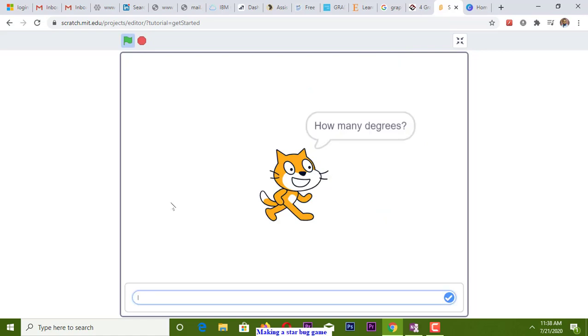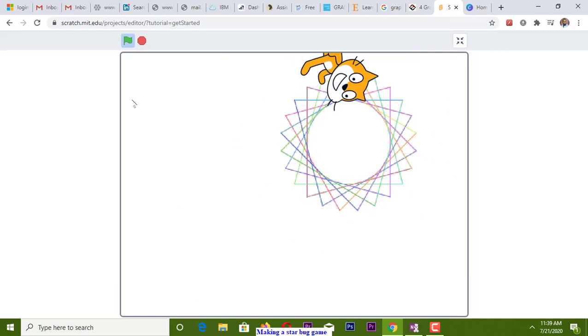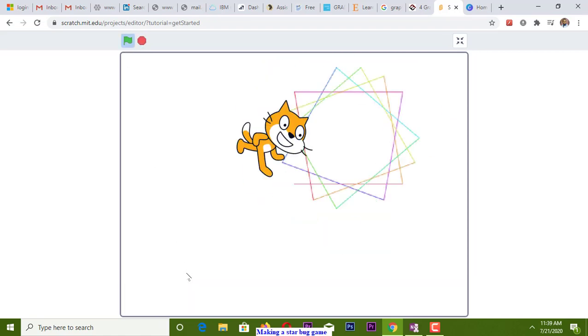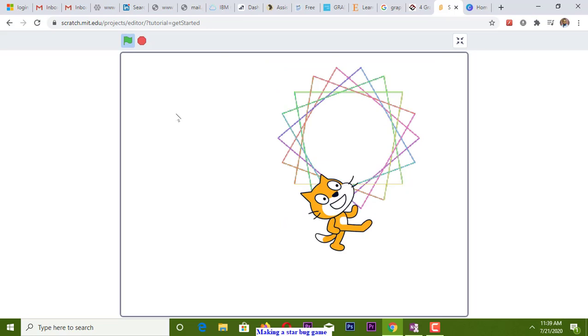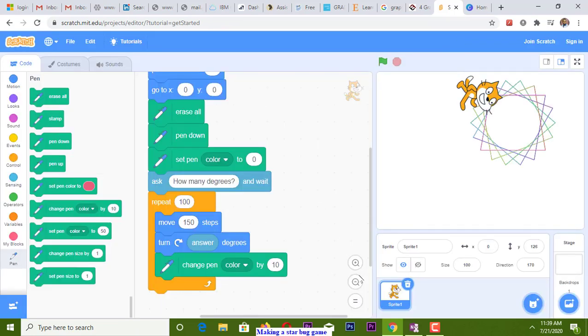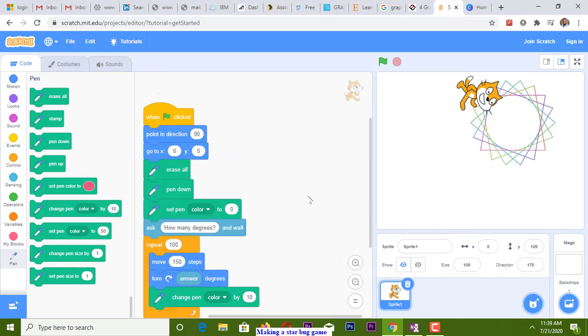So there we go. That's the end of our game. Let me try 255 to see. 255 still works for the Starbug. Let me try 260 to see. 260 still works for the Starbug. Okay, good. That's the end of our game, and I'll zoom out here so that we see the whole code.